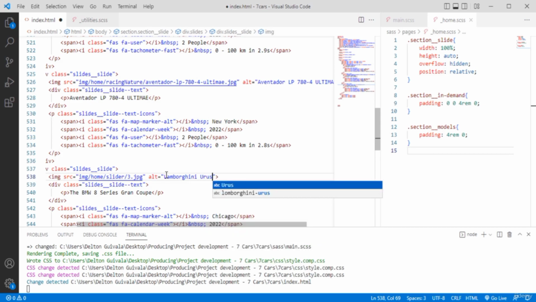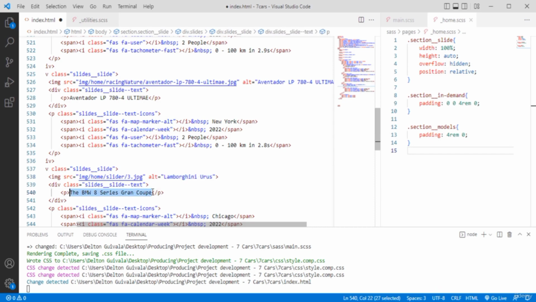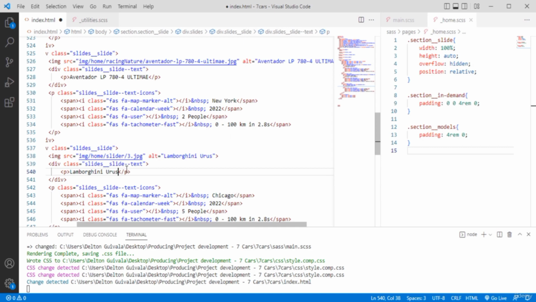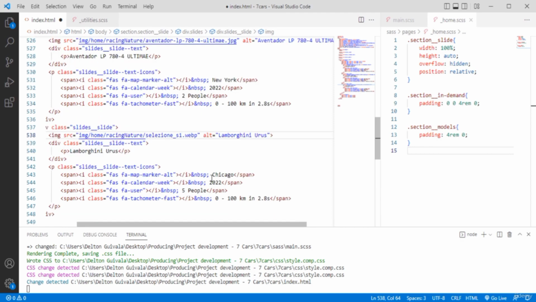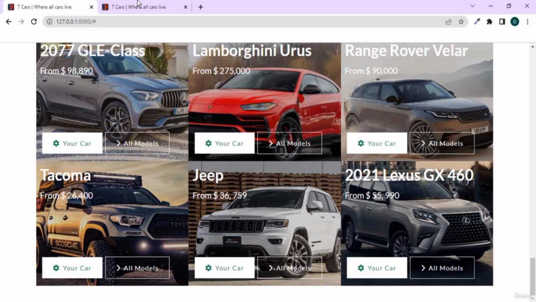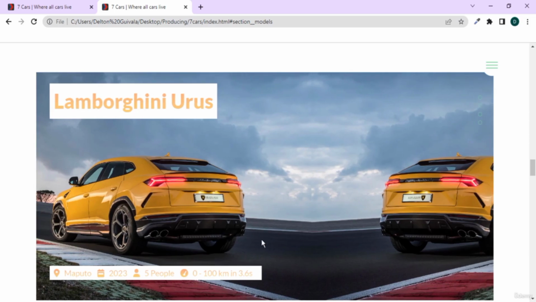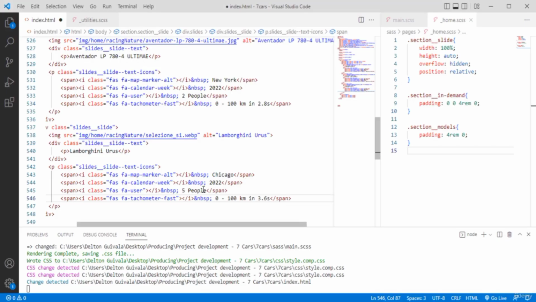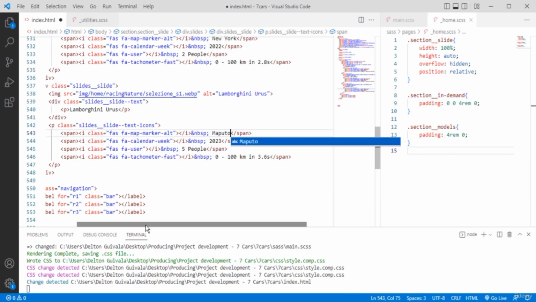The third one is going to be the Lamborghini Urus, so let me put here Lamborghini Urus, copy, paste right here. It's racing nature selection 1. This is going to be in 3. I think this is 3.3 seconds. I don't know, let me check if it's 3.3. Why is the Urus the third one? 3.6 seconds. Okay, 3.6. Seats 5 people, 2023. It's located in Maputo.